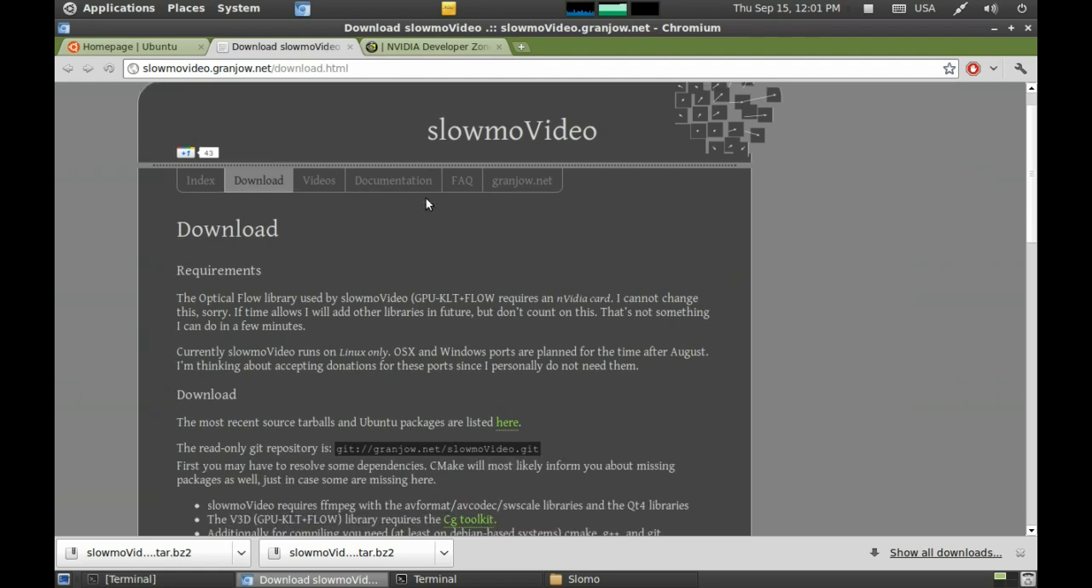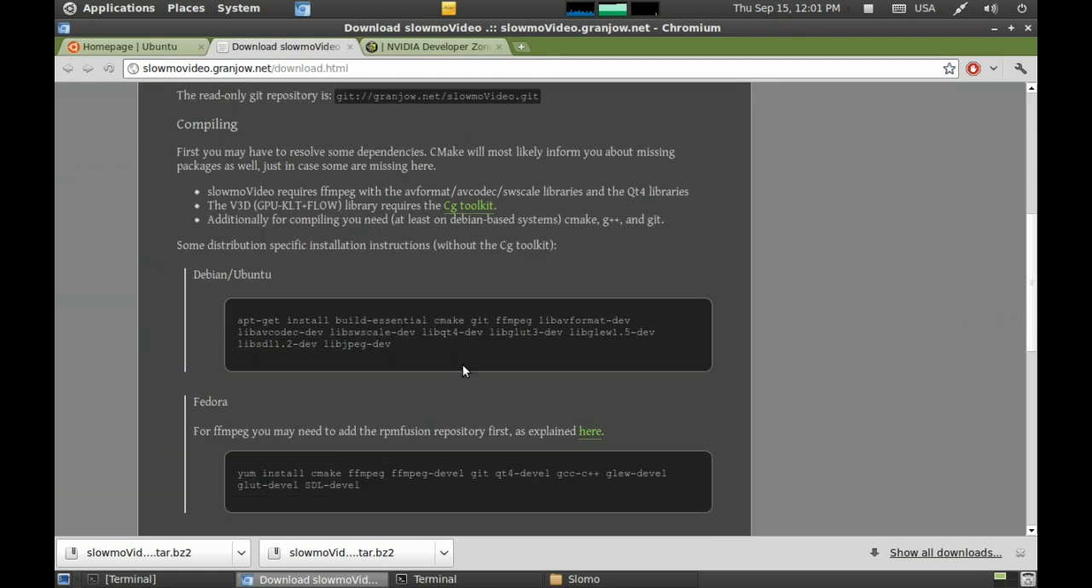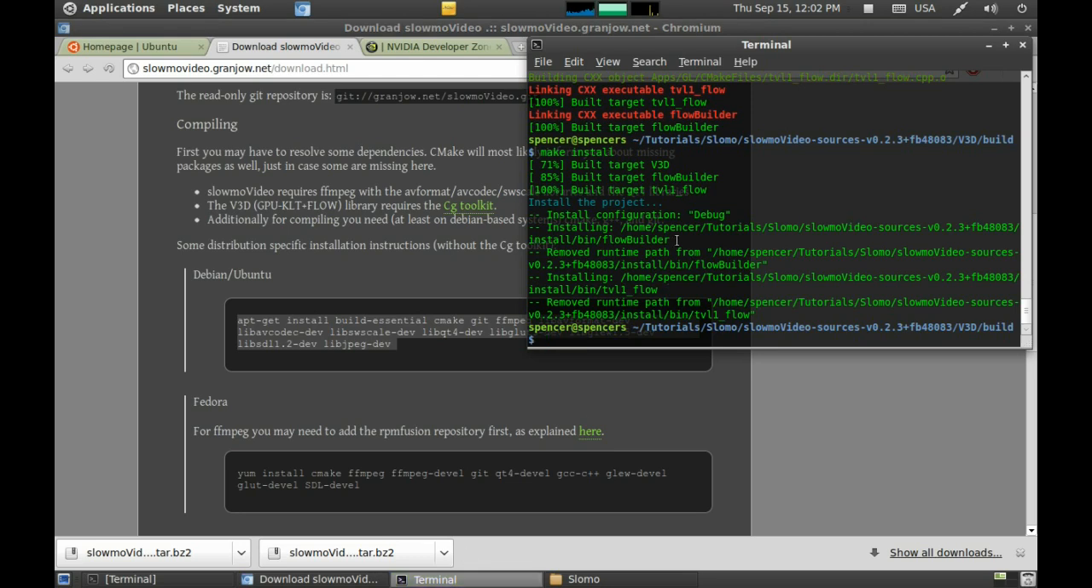So once you got that, the other thing you're going to need is all the dependencies that SlowMo requires, and they are listed conveniently right here on the website. I'm going to copy this and paste it in the show notes also, which will be at spencerdupre.org, by the way. That's my website. And the one thing missing from this command is you need the command sudo at the beginning. So if we just copy this here and then bring up a terminal.